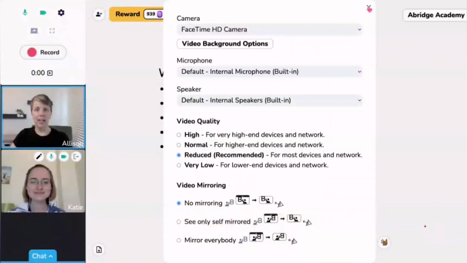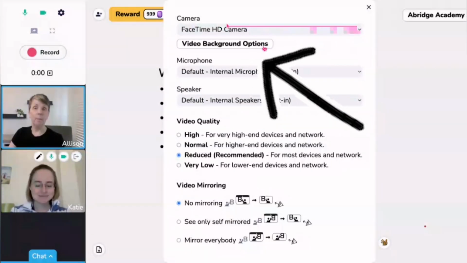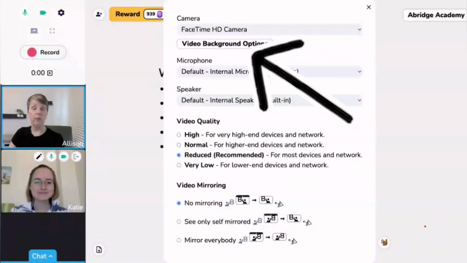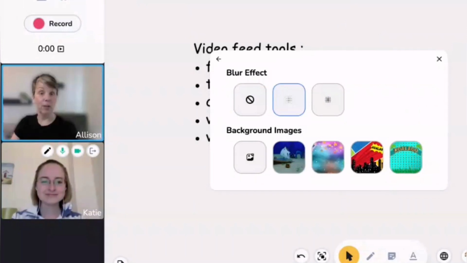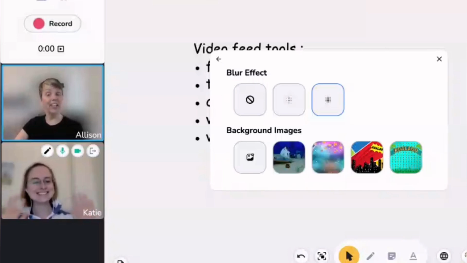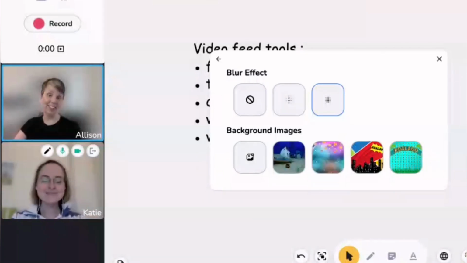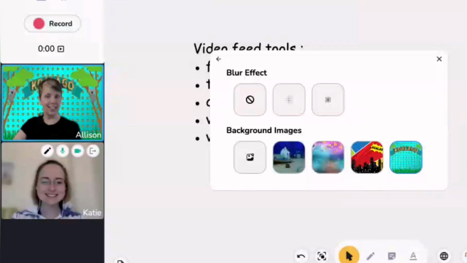And the last thing we're going to talk about is the virtual backgrounds. So this one is also underneath the devices. That little settings icon is a button that says video background options. So you have several different options, blurry background or very blurry background. So the student can also choose their background image. And if you want something that says Koala Go on there, that's an option.